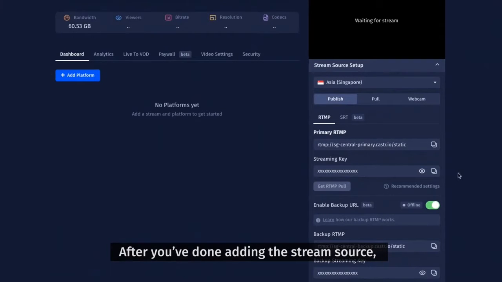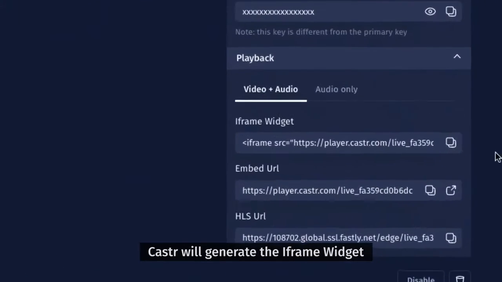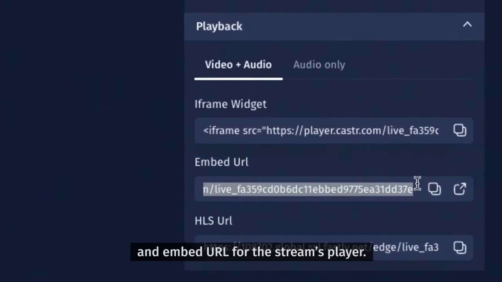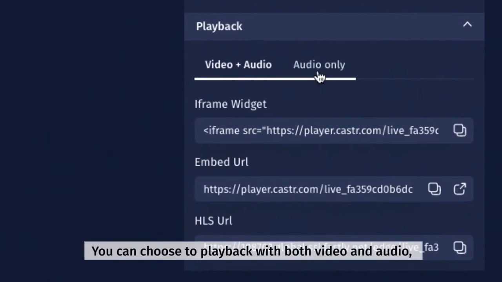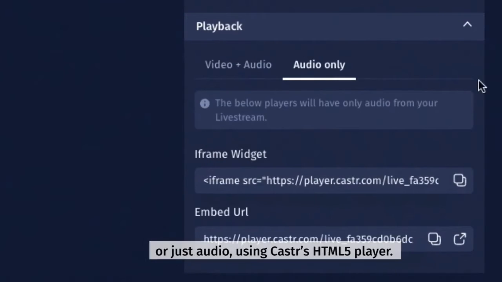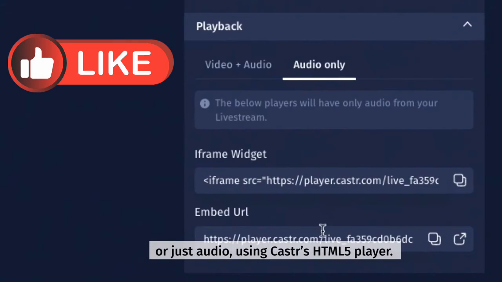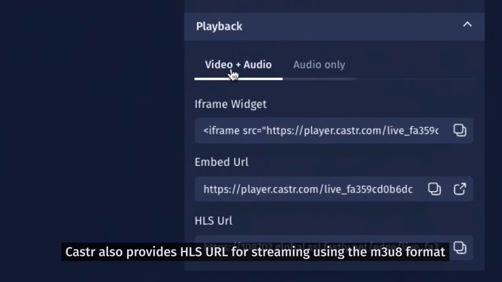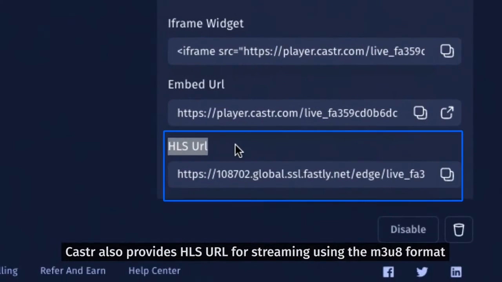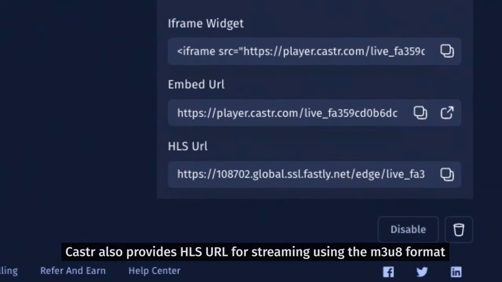After you've done adding the stream source, Castr will generate the iframe widget and embed URL for the stream's player. You can choose to play back with both video and audio, or just audio using Castr's HTML5 player. Castr also provides HLS URL for streaming using the M3U8 format.